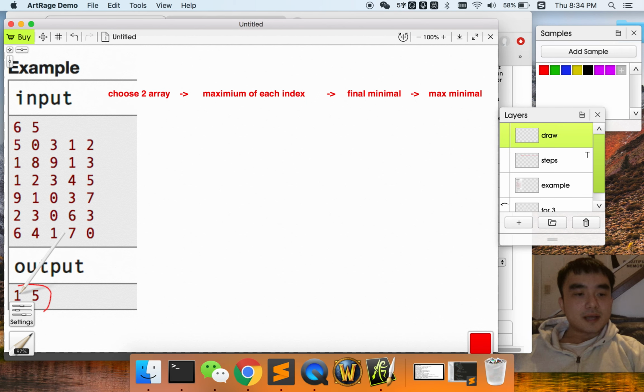So 1 and 5 means in the output, we are going to choose two arrays, the first array and the fifth array. So now we got two arrays, right? And then we will calculate the maximum of each index. So for the first index, 5 is bigger than 2, so we got 5. And for the second index, 3 is bigger than 0, so we got 3.